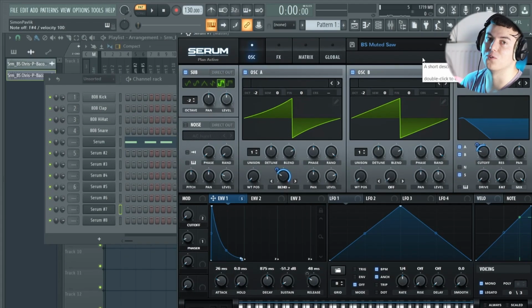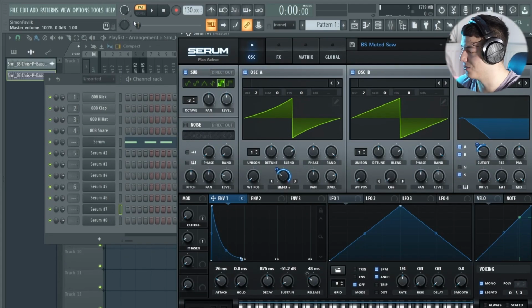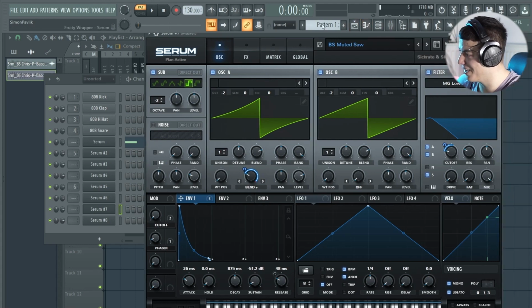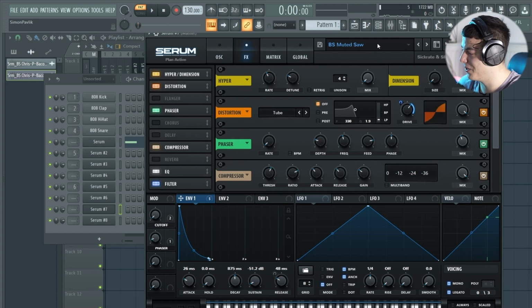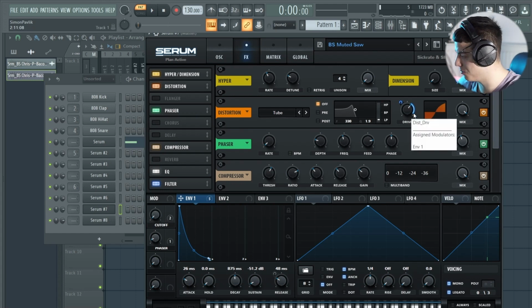My next tip is to modulate distortion for a cleaner sound. So we have this huge Serum over here. I don't know why I made it so big, but whatever. So we have this sound. And as you can see, I'm modulating the envelope of the drive. And you may ask why, and that's what the tip is about. So let's remove it.